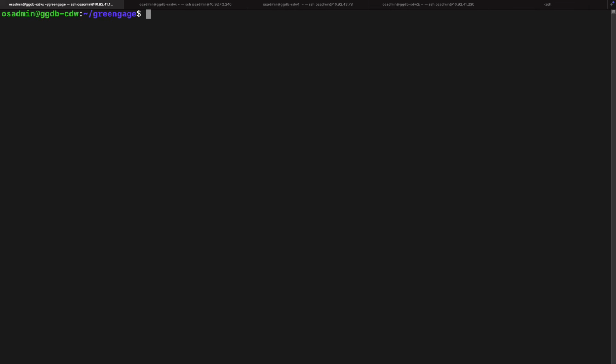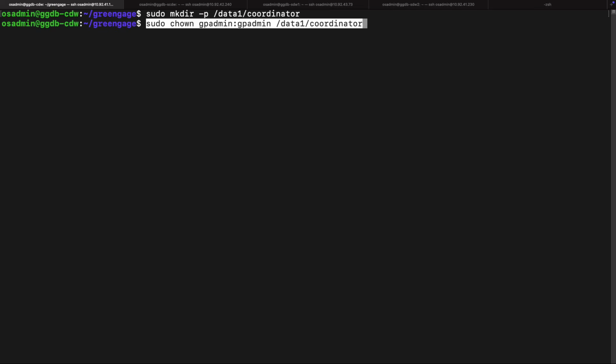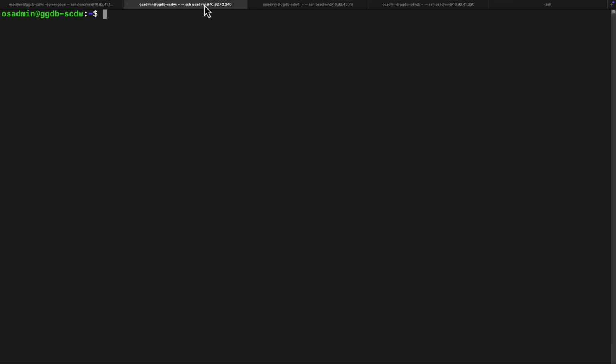The final step to perform as a sudo user is to create the data storage directories on all cluster hosts. A data storage area is where Greengage DB stores data for the coordinator and segment instances. On the coordinator host, create the Data1 coordinator directory and change its ownership to the GPadmin user. Repeat the same steps on the standby coordinator host.